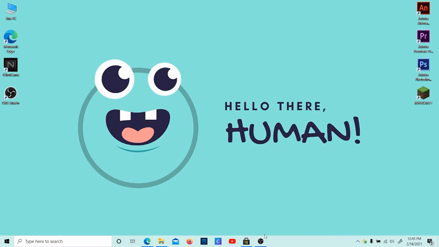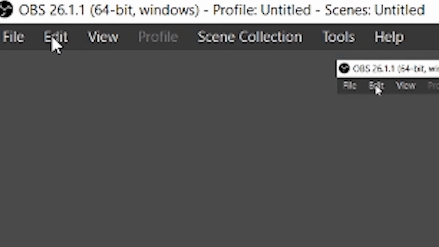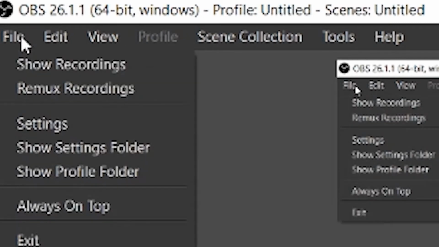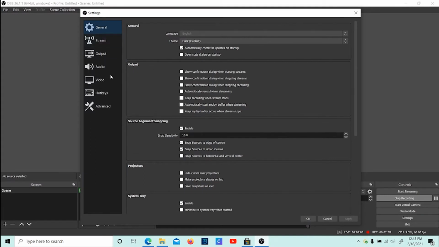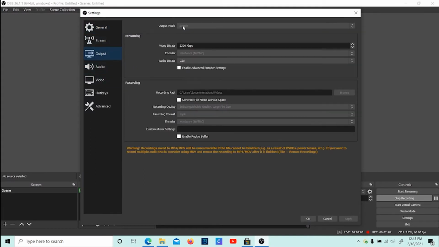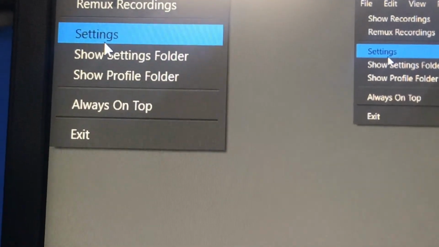Now I'm going to show you how to save videos in MP4, because most editing software only supports MP4. Here you have to go to File, then Settings, and after going to Settings, go to Output, and here Recording. I'm recording this from my mobile phone now, so you have to go to the top right corner, File and Settings.